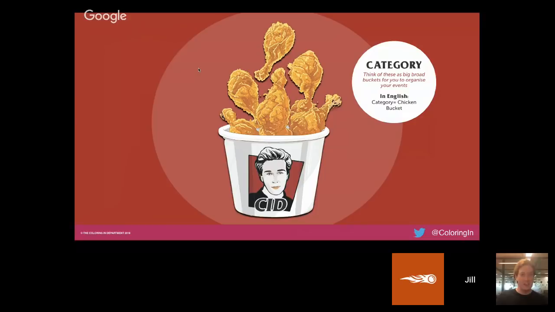So in Google Analytics with event tracking, you have to group them to their specifications. And the first specification is to have a category, and hence the bucket of chicken. Think of these categories as big, broad buckets as a way for you to organize your event. So I've just gone through a long list of things. You have to work out how to categorize them. So if you think of your website, you'll go, here's our category, which is a bucket of chicken.